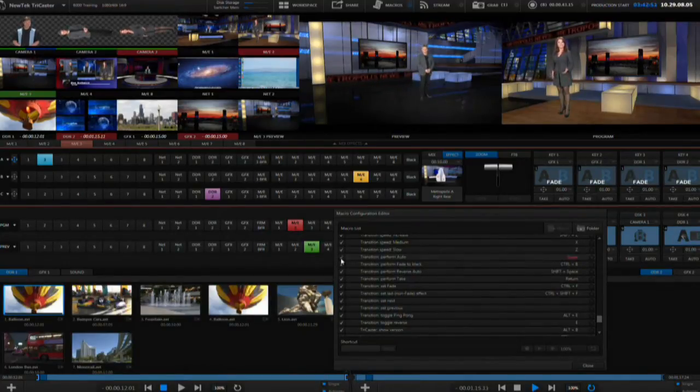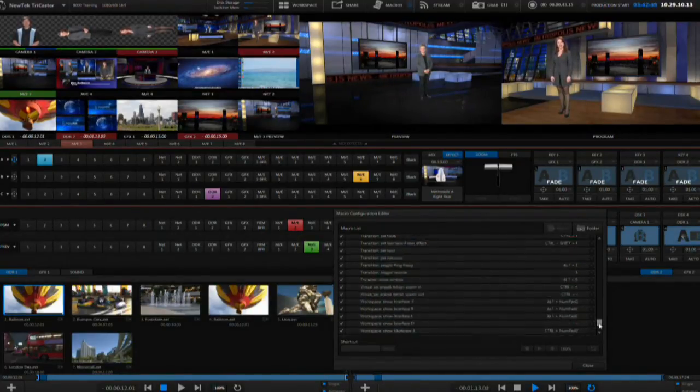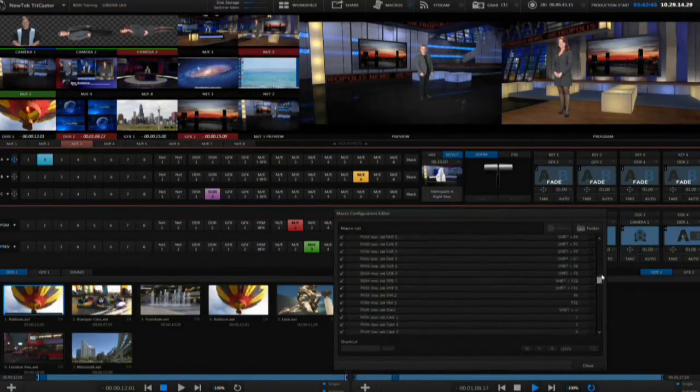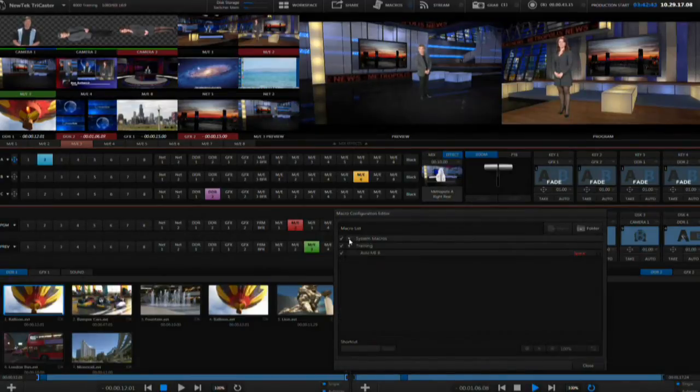Let's leave this system macro active for now and fix the conflict by changing the other shortcut. Close down the System Macros folder. Let's map this new macro to the control surface. Click on the shortcut area to start listening.